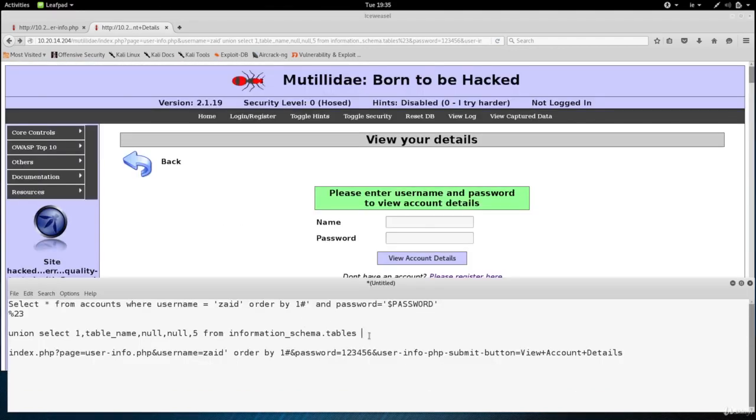So what I'm going to do is I'm going to use a where clause, and I'm gonna say where the table schema is equal to OWASP10. So OWASP10 was what we got when we selected the database. So we got OWASP10, which is our current database that Matilda is working on. So we are using the same statement. We're selecting the table name from information schema tables where the table schema is OWASP10.